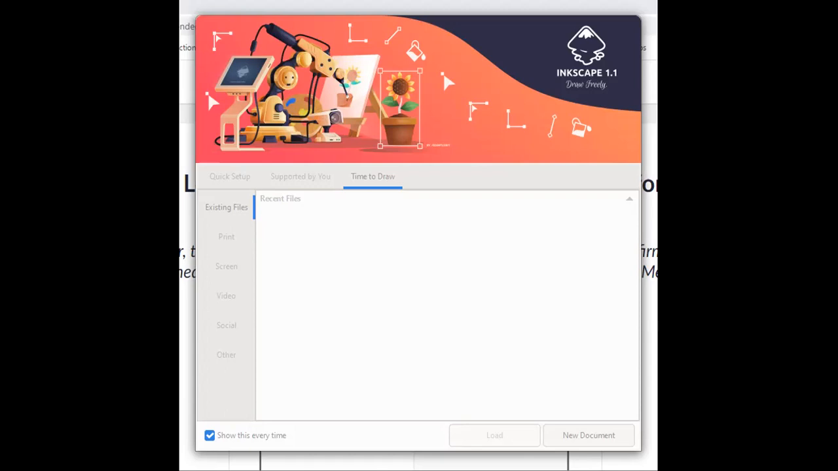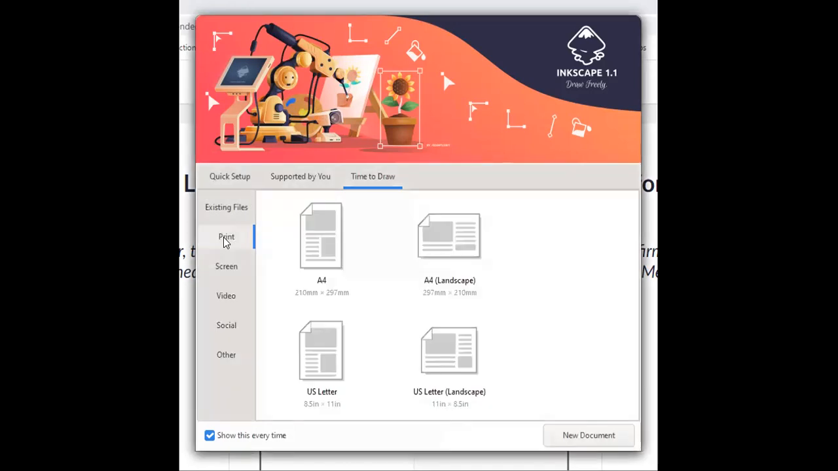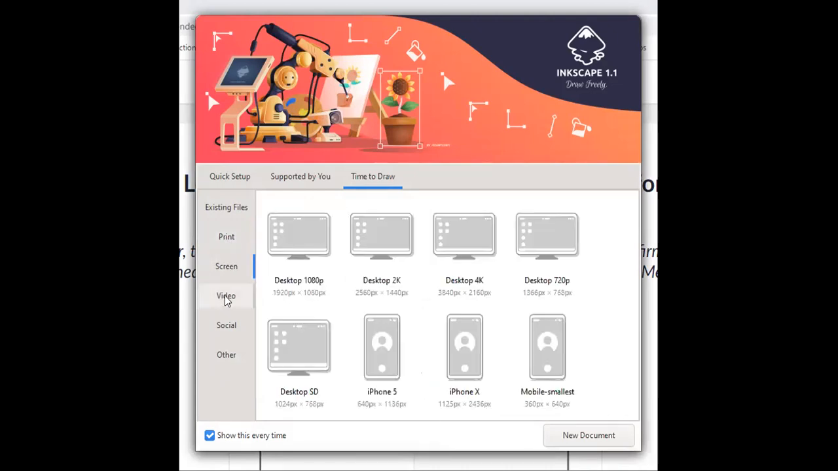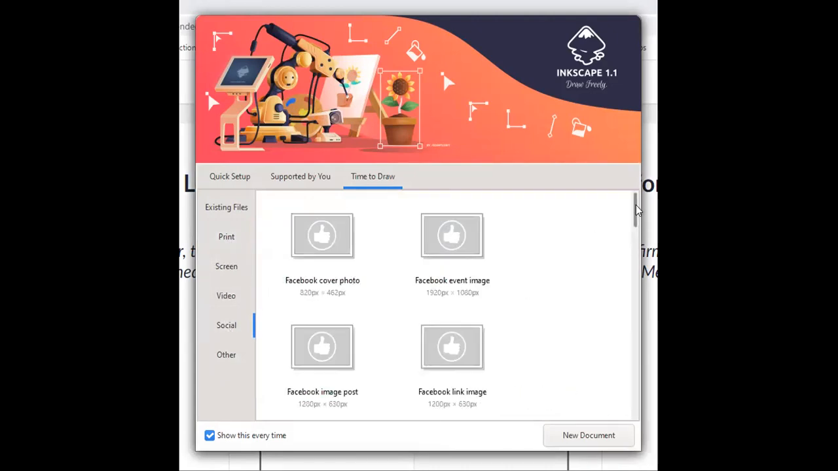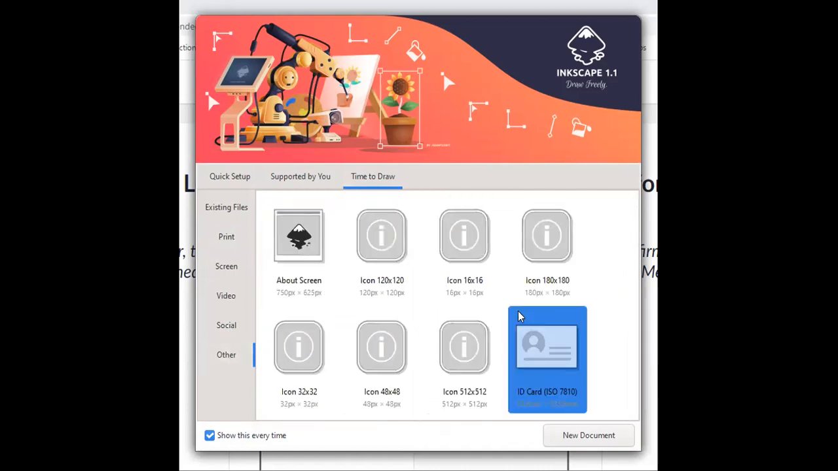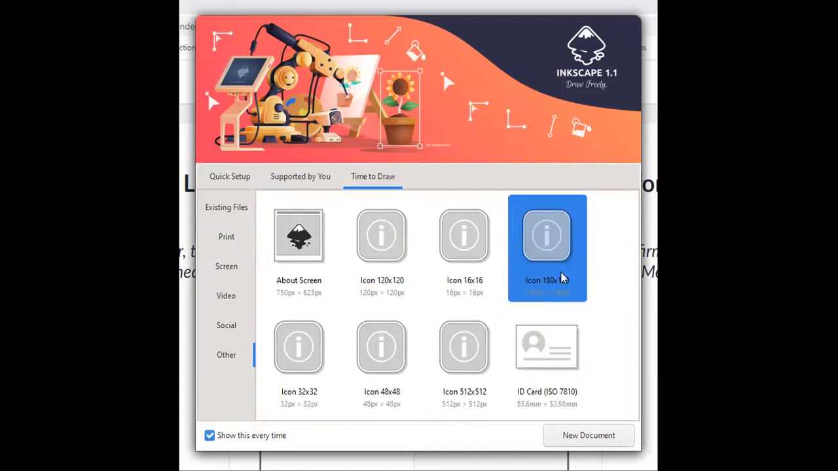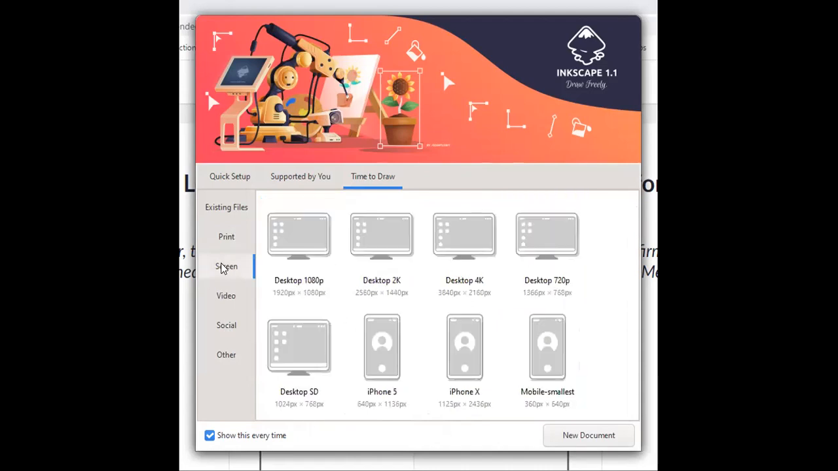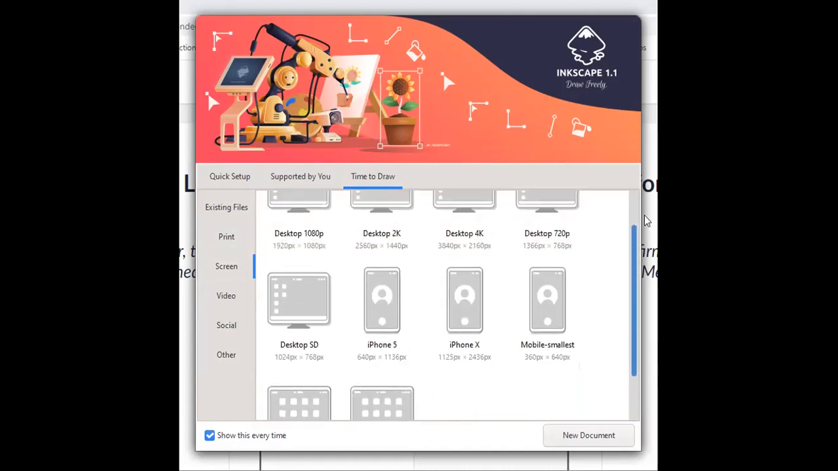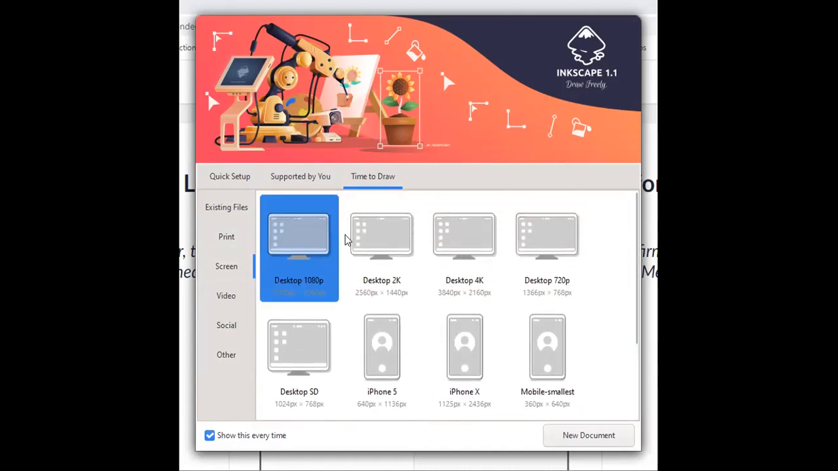The very first thing I want to point out is all of these different templates that you have on the side. They're commonly used dimensions, whether it's printing, working on the digital screen, video, different forms of social media. And then there's this other category, business cards, and there are some other items in here. I particularly am going to focus on screen, and there's of course different options based on the screen size. When you find which one you want, you just double click it, and it's going to open up the document.